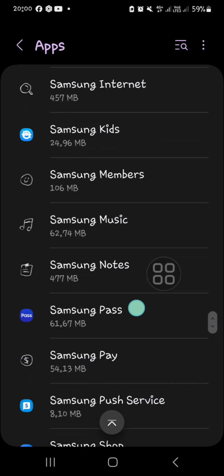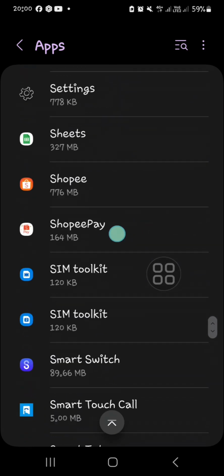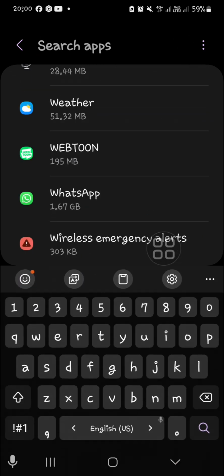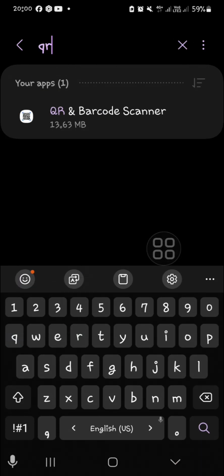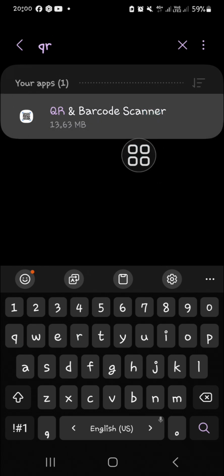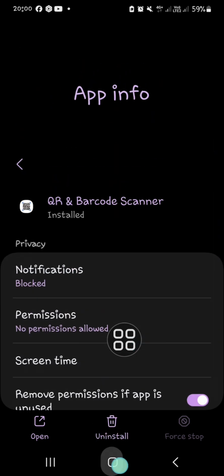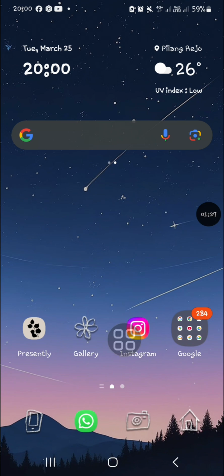If you find it difficult to find it, here I'm just going to go to the search bar and then search for QR and barcode scanner. We can click on the application to open it, and if you want to uninstall this application from your mobile phone, you can click on uninstall here and then the application will be removed from your mobile phone.